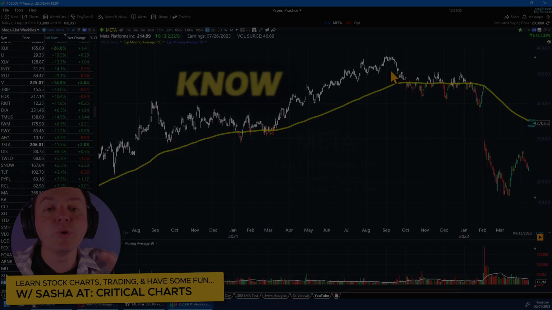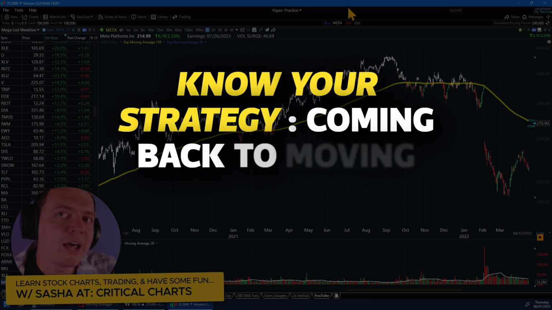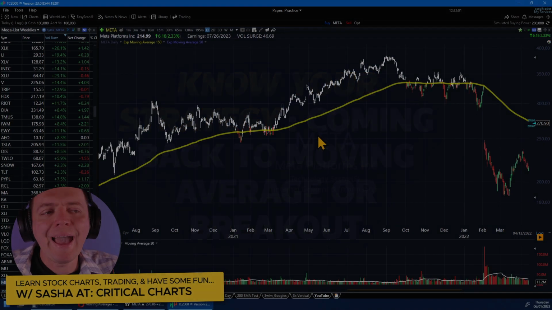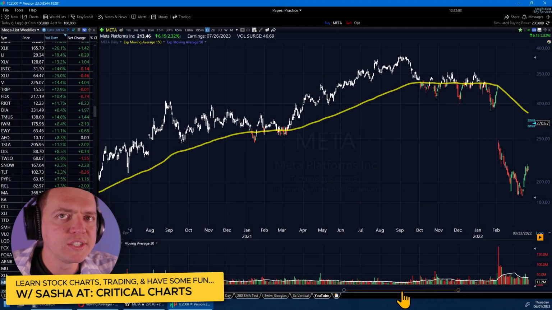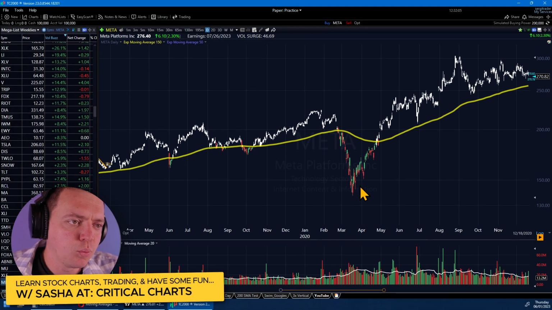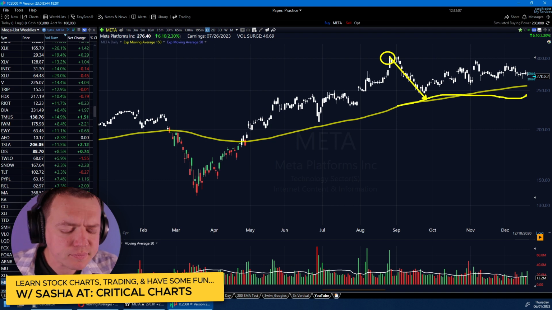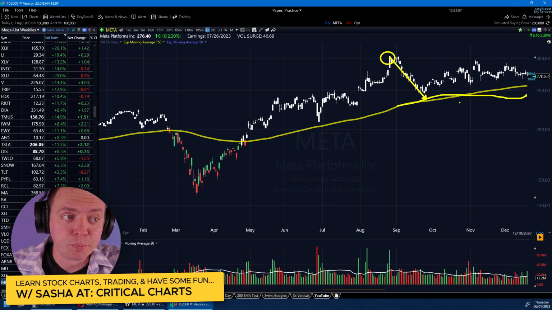All right, so tip number 3 here is know your strategy, which is, are you coming back to the moving average or breaking out? See, there's 2 different ways to trade moving averages. One is to look at stocks that can either break out and go away, or they can come back to the average. So when they're stretched far, they can come back into that average because the average is there. And the average is kind of more of a true price.